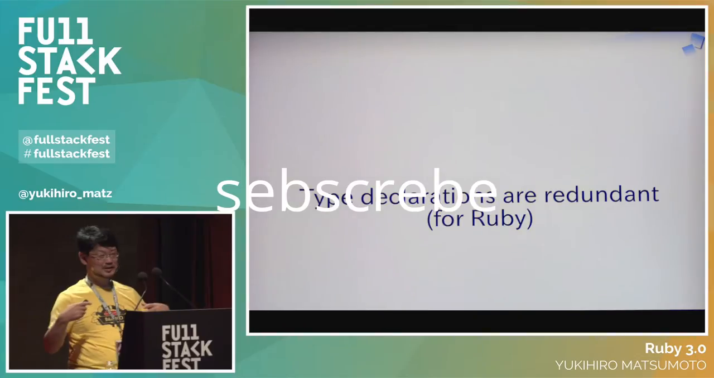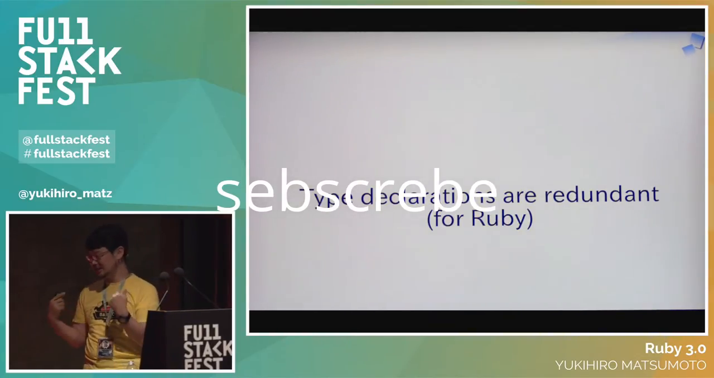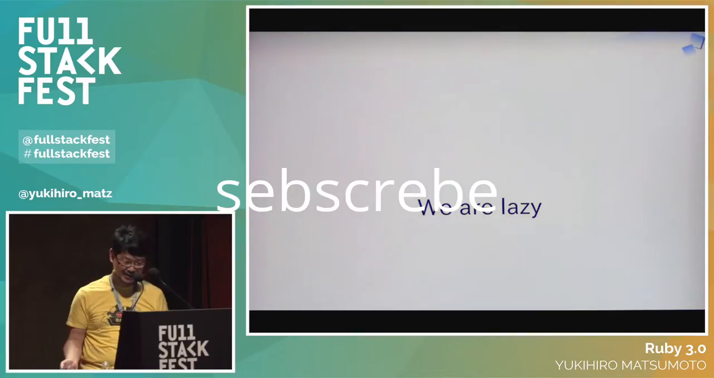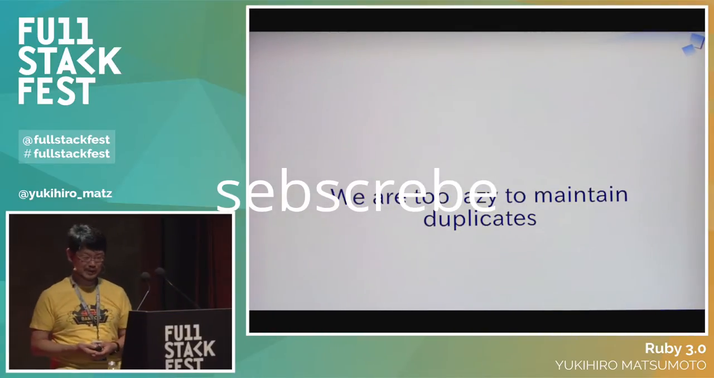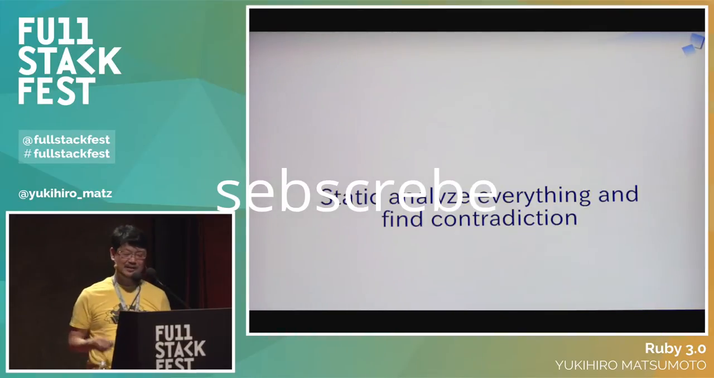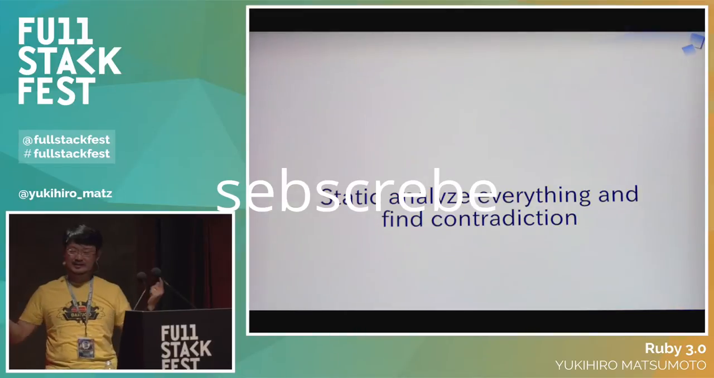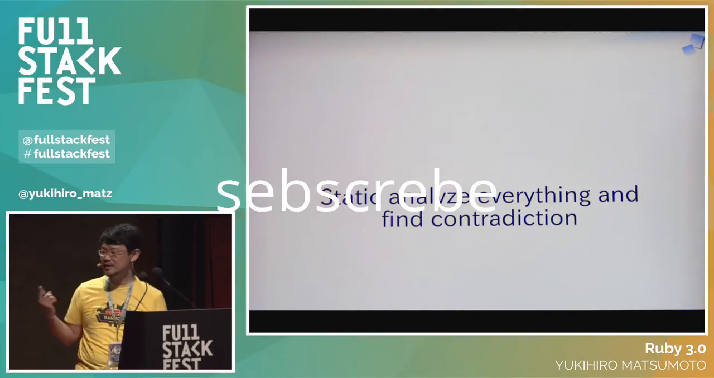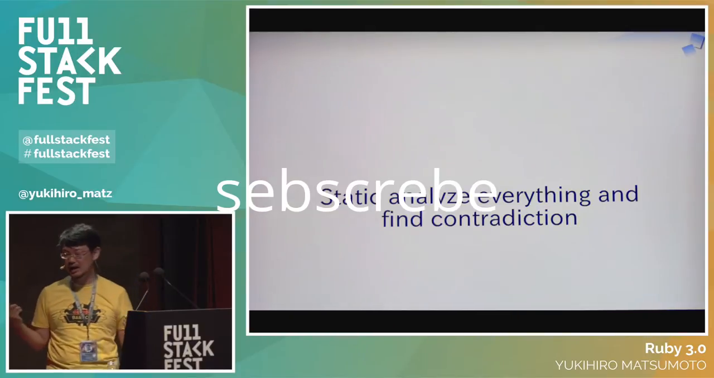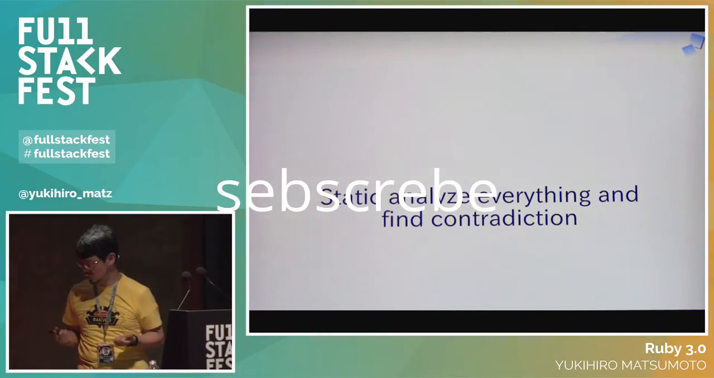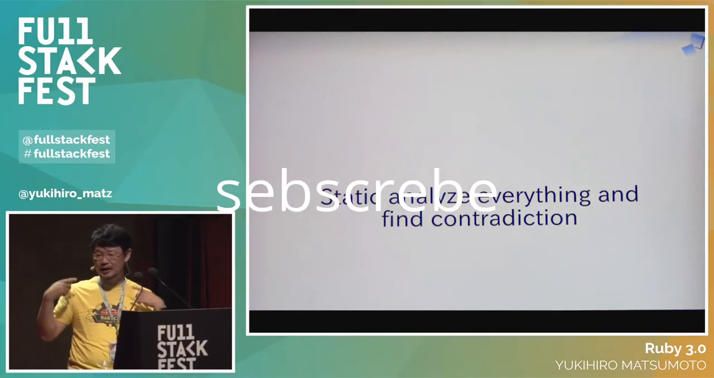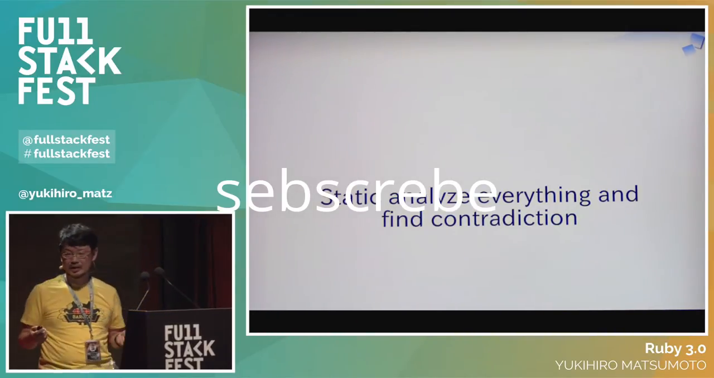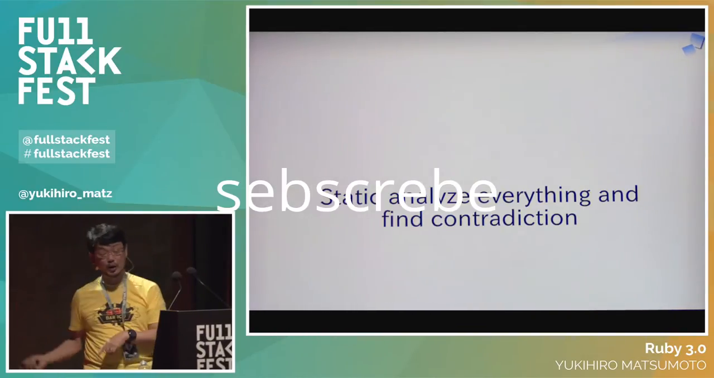So I don't want the programming language to force us to write down the types, because Ruby runs without type declarations. We are lazy. I am lazy. We are too lazy to maintain duplicates. So soft typing is a kind of static analysis of the whole program at once to find a contradiction. This is not 100% correct type checking, but it helps you find that kind of type contradiction. So that would help you fix bugs. That kind of typing we want to introduce to Ruby 3.0.